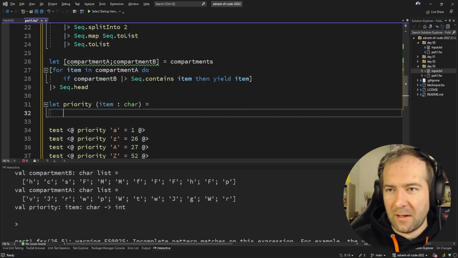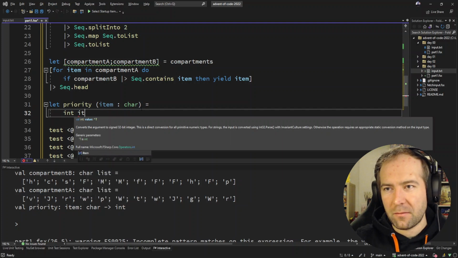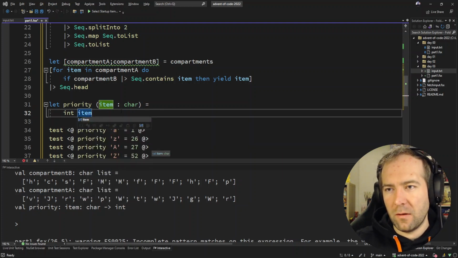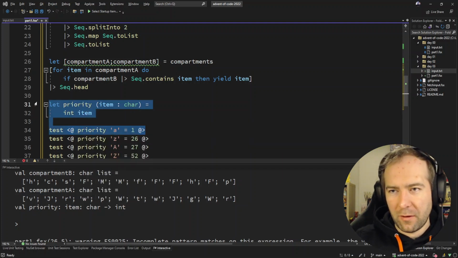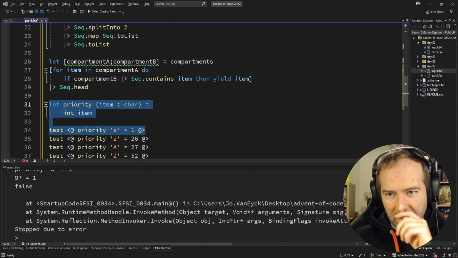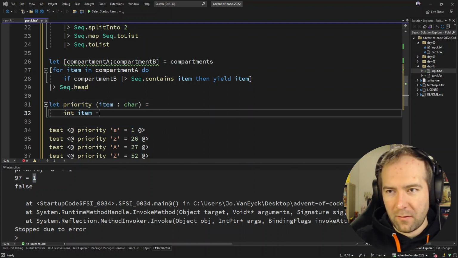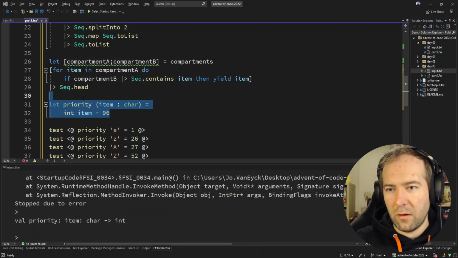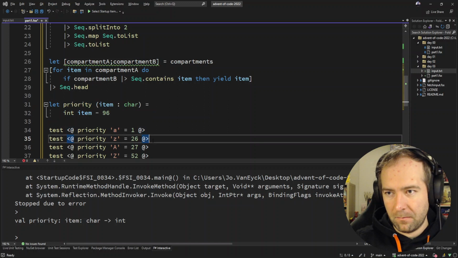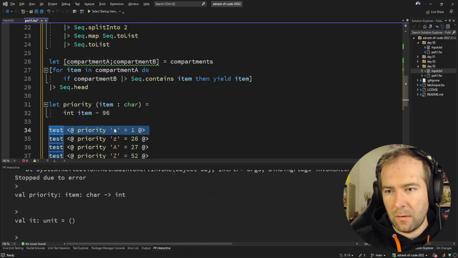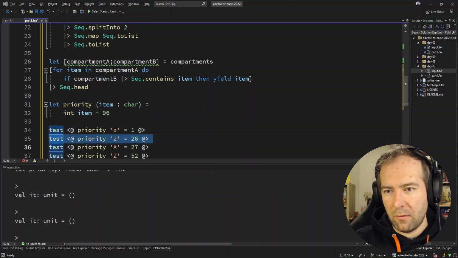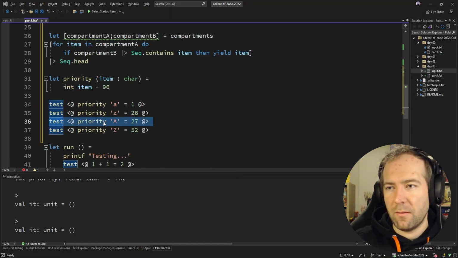But let's see. If we convert the character to an int, we get 97, and we would like 1. So if we deduct 96, should we get there for all our lowercase items? We do for the a, we also do for the z, so I'm going to take that as a sign we probably do it for all.